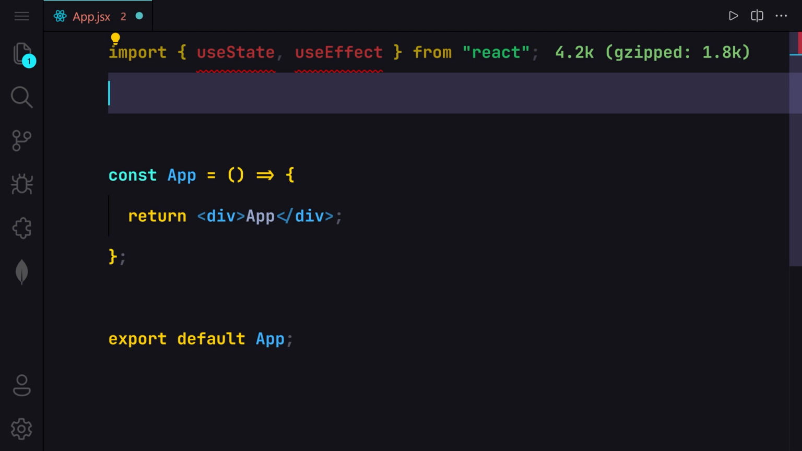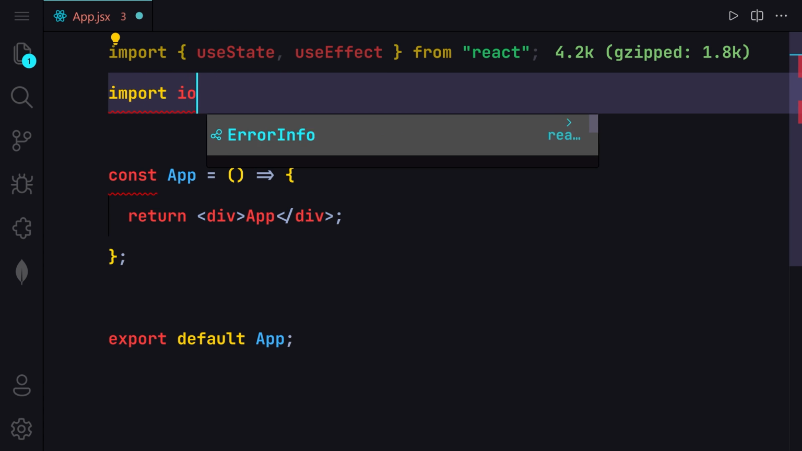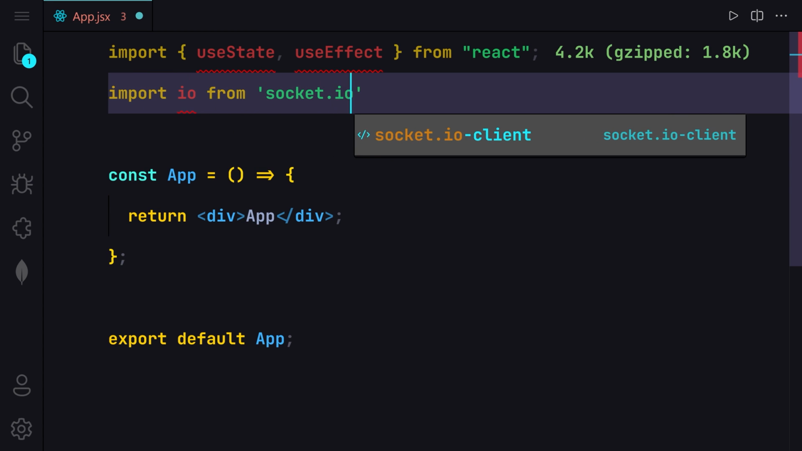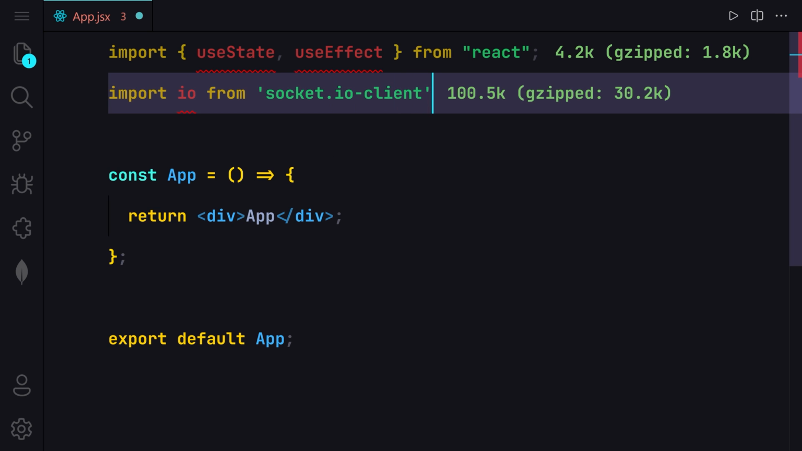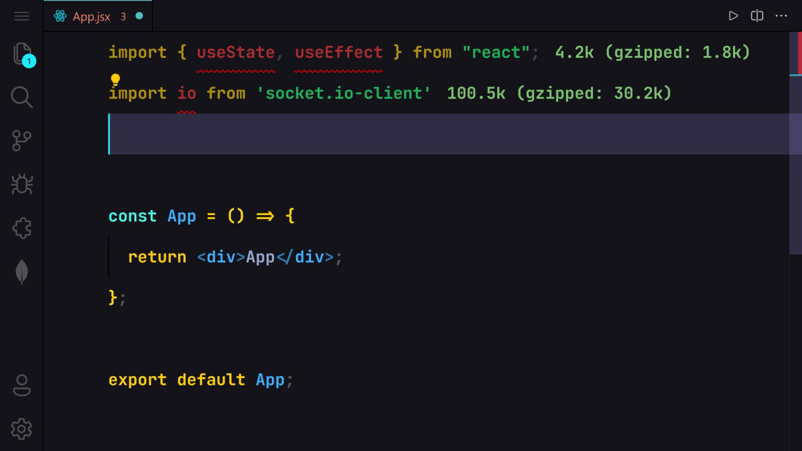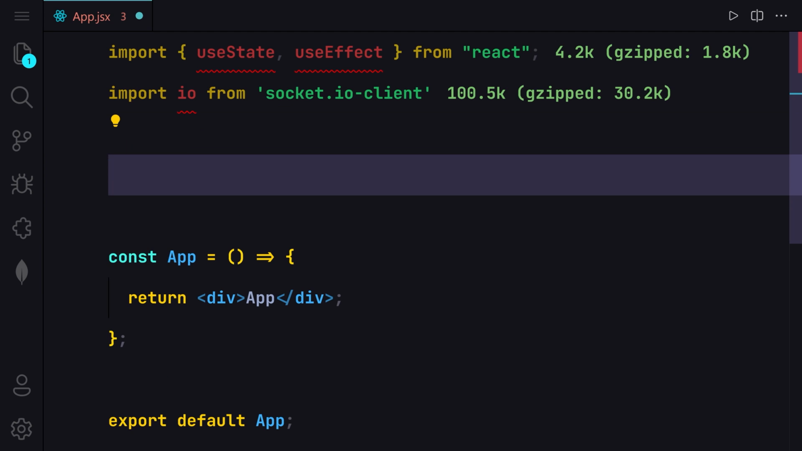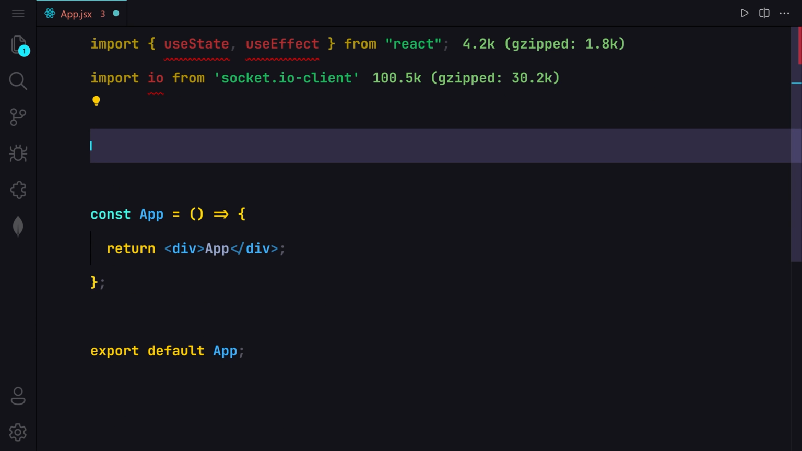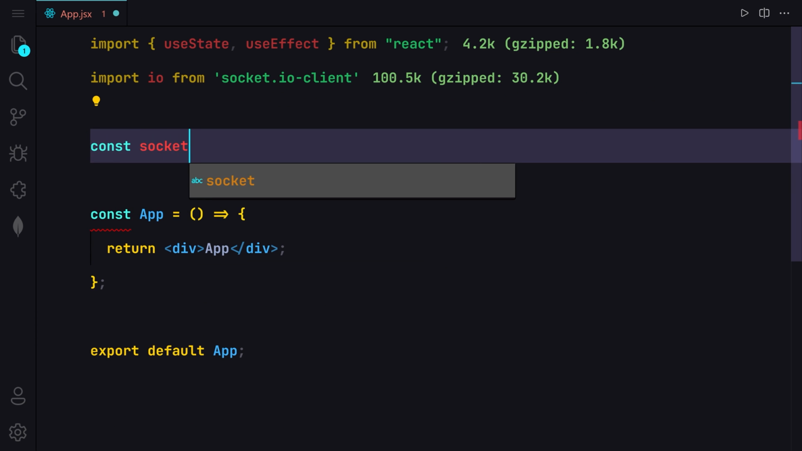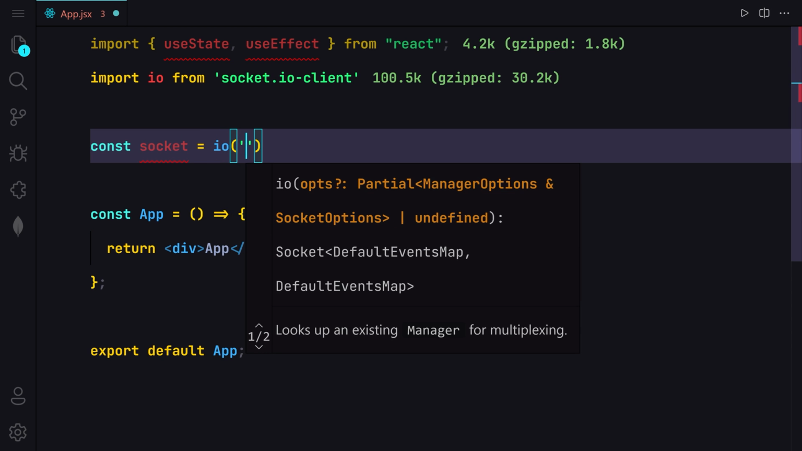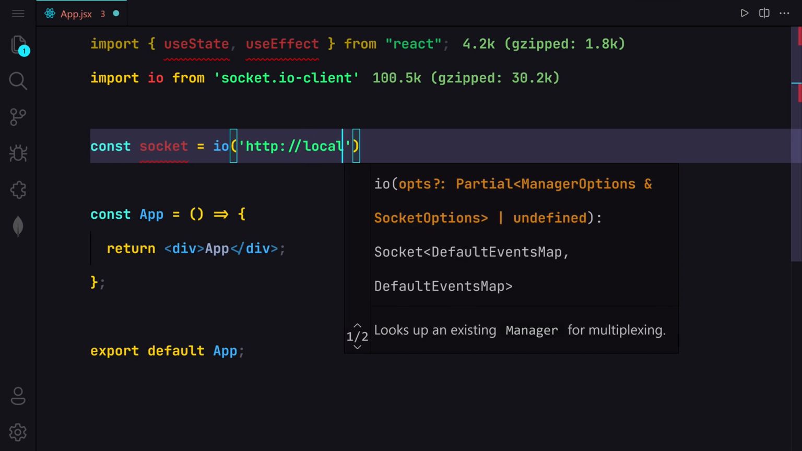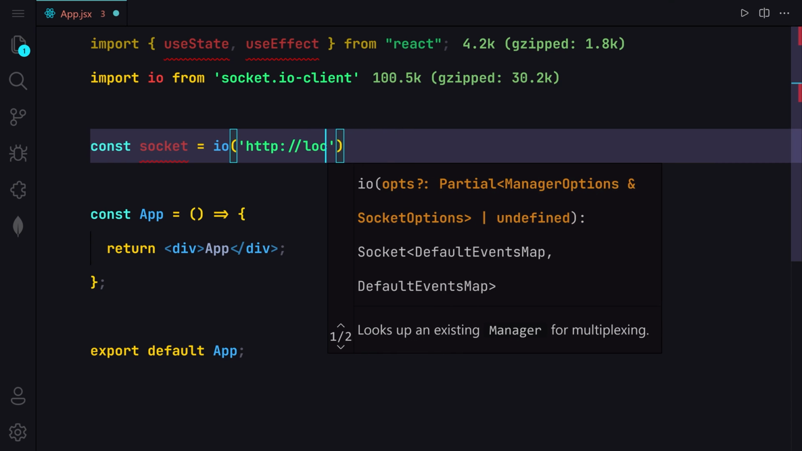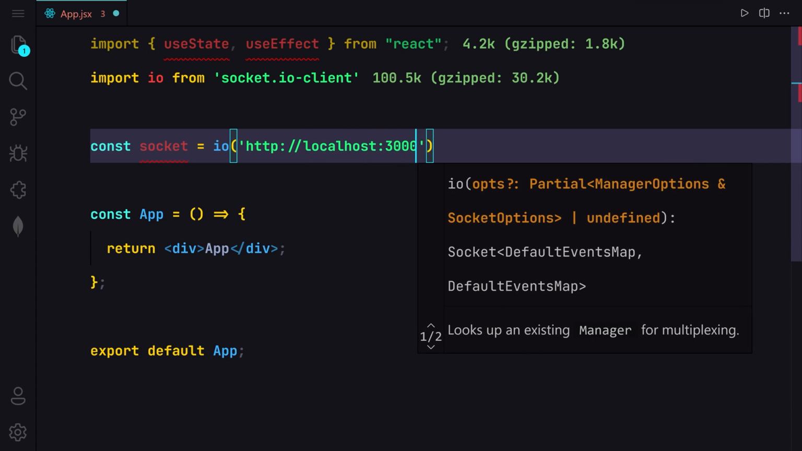And now the next thing which you have to do is that we also have to import the io from where? From the socket.io-client, which we just installed a few seconds ago. Okay, so now let me just create an instance or a connection between our server and the client. So for that we are going to be using socket, and it's going to be equal to io, and we are going to be running our server on this port, which will be HTTP, and now let me just provide localhost of 3000 in this case.